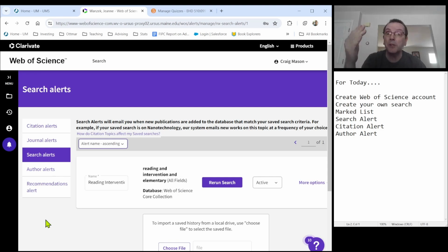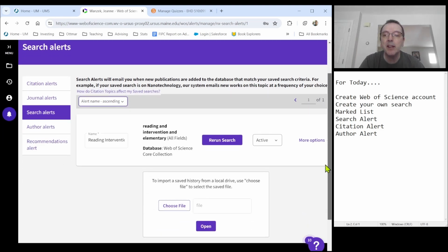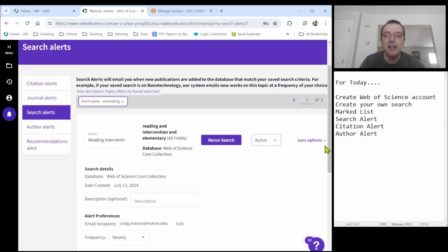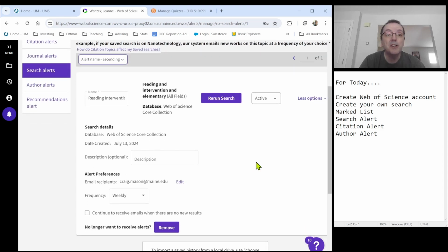Okay, then it's got search alerts. This is the first one we started with, right? When I did my search based on reading and intervention and elementary. And here's the name for that. So here's another alert. Anytime a new study is published that fits that criteria, I'll get a regularly updated alert. Now this won't come every single time immediately when the paper is published. I can set these on some schedule, so you can choose them here.